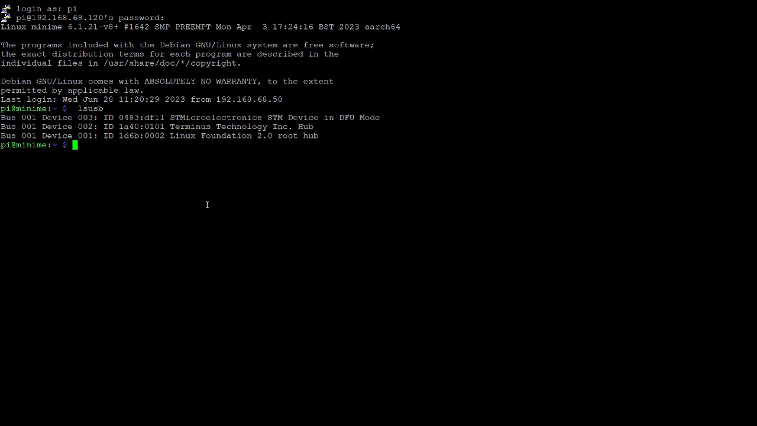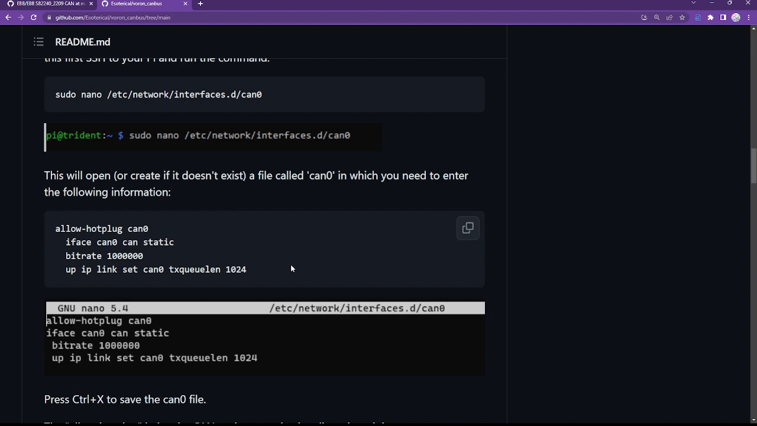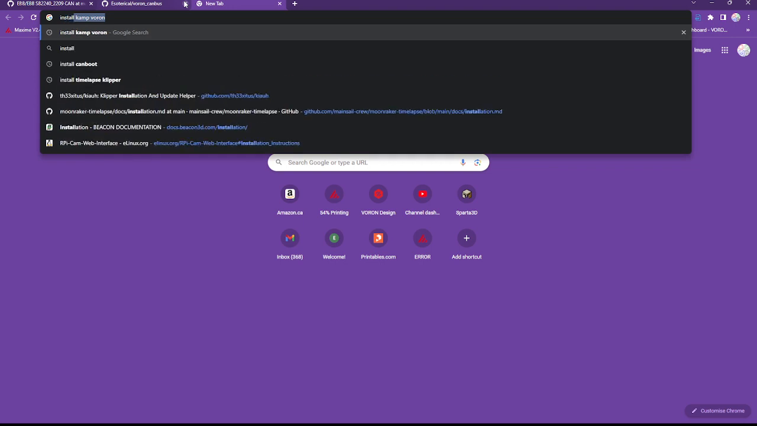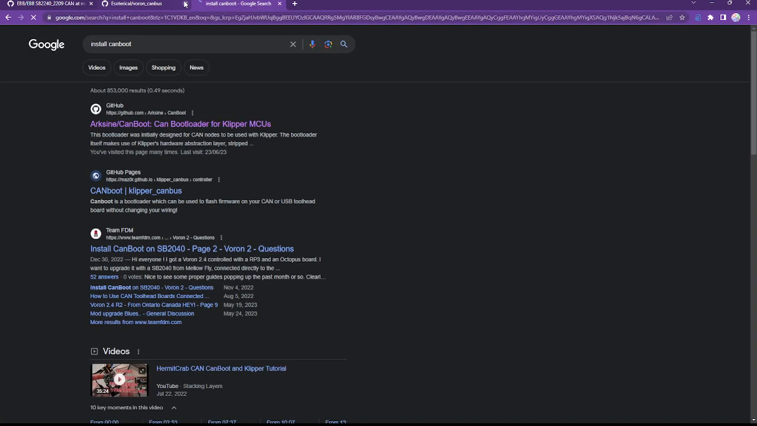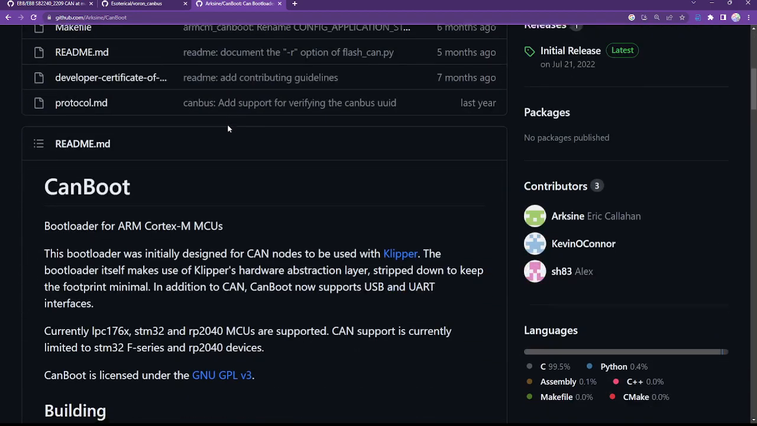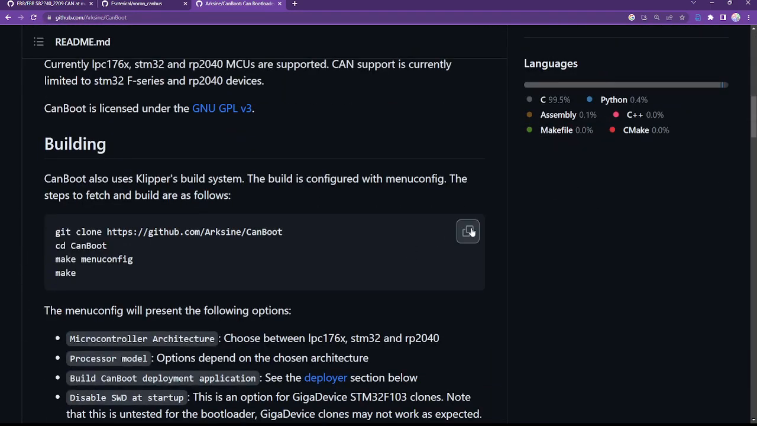So the first thing I want to do in this case is install CanBoot onto the Octopus. And CanBoot is optional, but it can be rather useful. So I'm going to go ahead and go get CanBoot from Arksine's GitHub repo. In this case, just going to copy this first line.